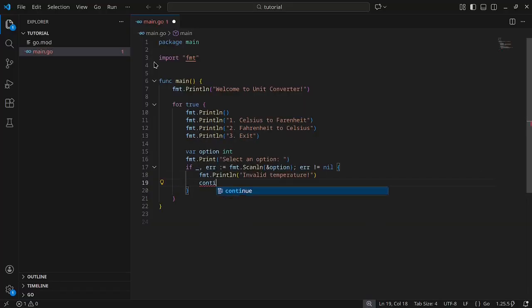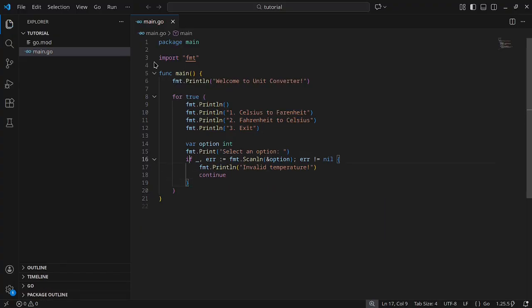and continue this loop. We are going to enter this if statement if the user types in some kind of non-integer, non-decimal value, some kind of this one. So if the user enters a valid integer, we will get through this if statement.